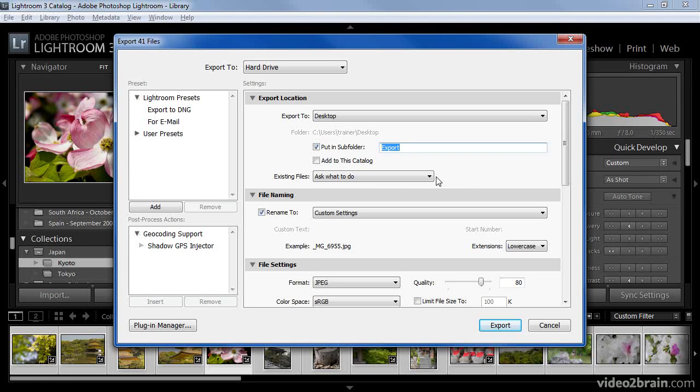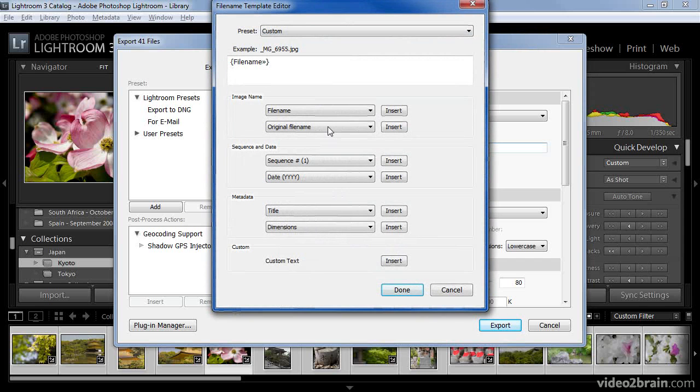In the file naming section, if you turn on the Rename To checkbox, we can adjust the settings and rename the images that are being exported. In this case, the existing file names aren't all that useful, so I'll go ahead and specify a new file naming structure. From the pop-up, I'll choose Edit to bring up the File Template Editor dialog. I'll then type some custom text for the file name. For example, I'll call this Tim Gray Kyoto, since these are images captured in Kyoto, Japan.